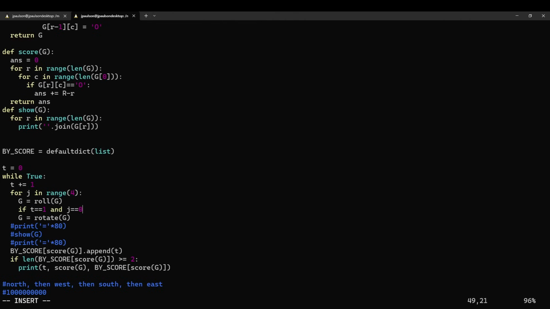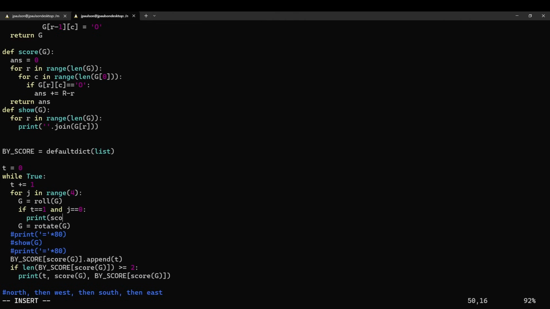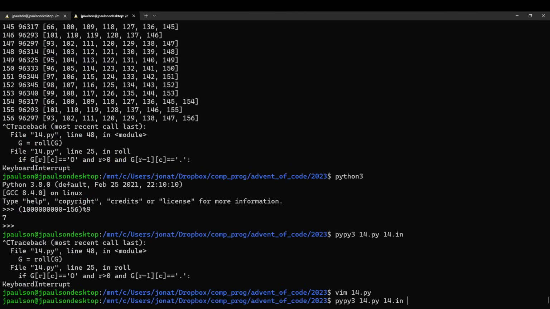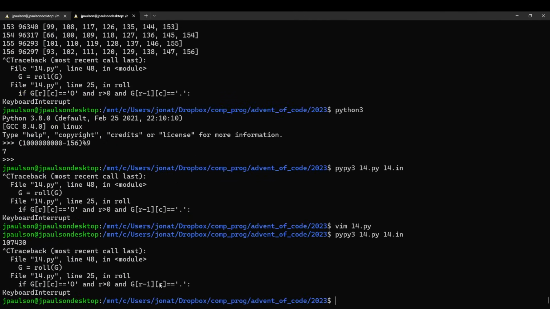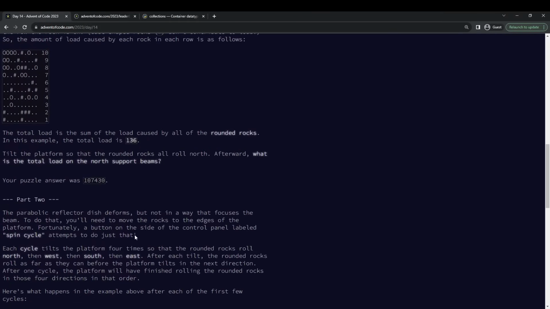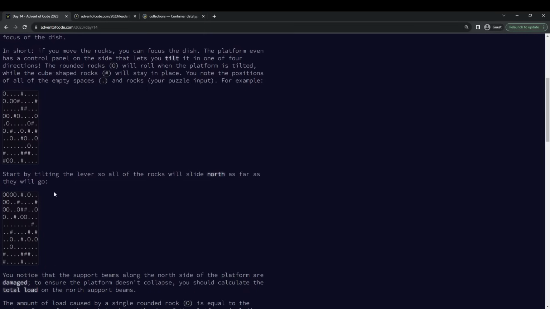So t is 1 and j is 0, print score g. That work, 107,430. Cool. Okay, so we were asked to roll everything north. So you can see, like, these 4 rocks, they start out with an empty space that gets compressed. If you have 3 rocks in this column, it's all otherwise empty, they get all compressed. This one, they can't roll past this hash sign, so you get 1 up here and 2 sort of lined up here and so on.